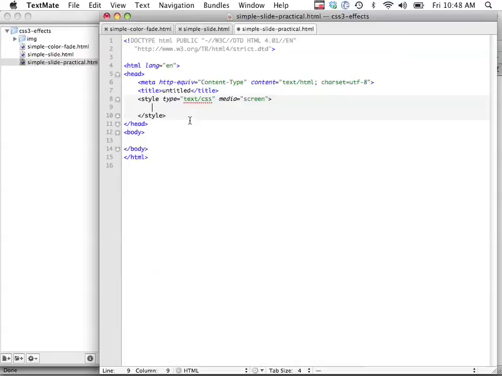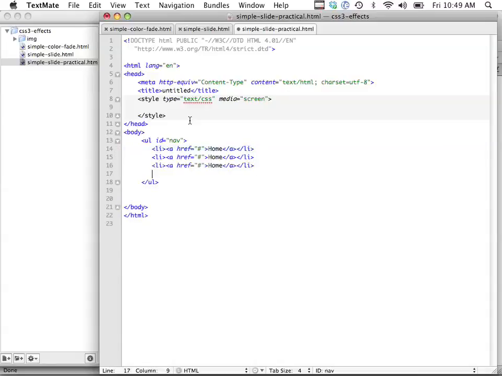Okay, and let's go. I'm going to create an unordered list, and we'll give it an ID of nav. And let's just create a few quick list items. Home. We're just going to build a simple, basic navigation that you'll see on dozens of sites.